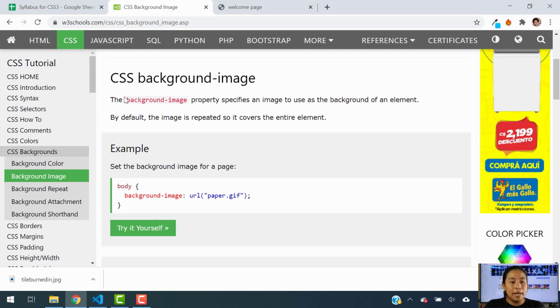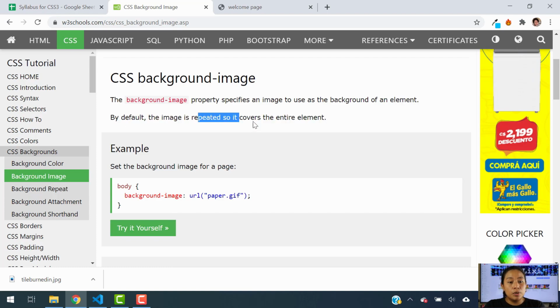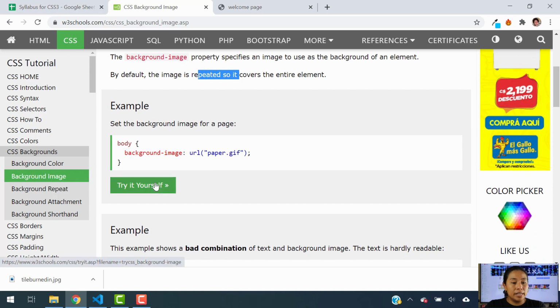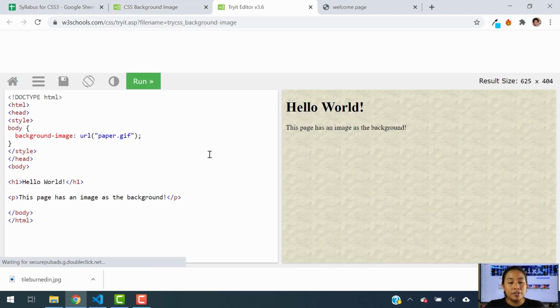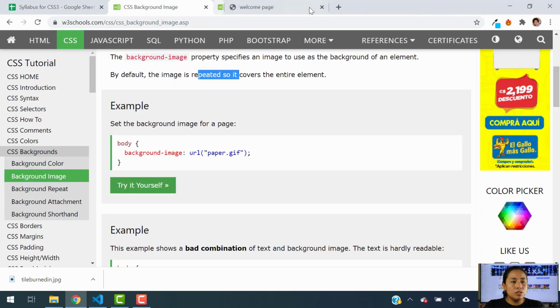The background image property specifies an image to use as the background of an element. By default, the image is repeated, so it covers the entire element. So this means that if we select an image, it's going to repeat over and over again during the entire background of that element. So let's see here the example that W3Schools set for us. If we hit here, try it yourself, you see, this is an example of a background image. So we're going to try to do that.